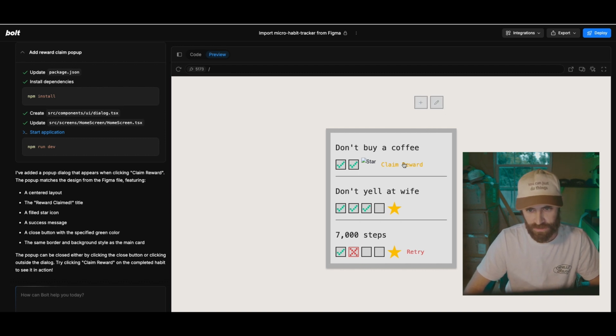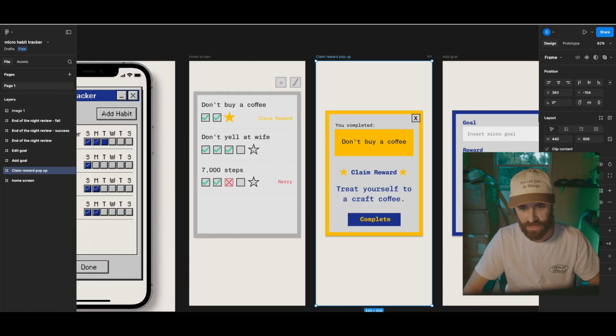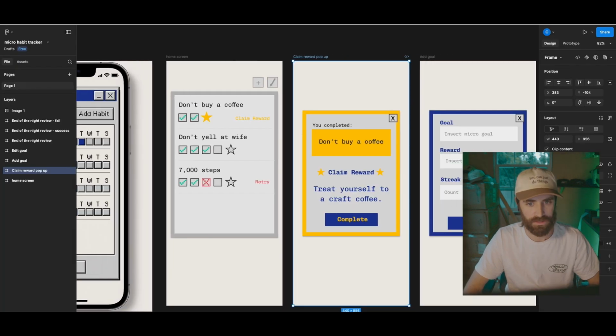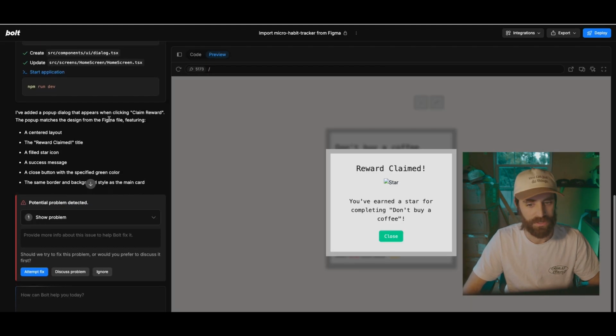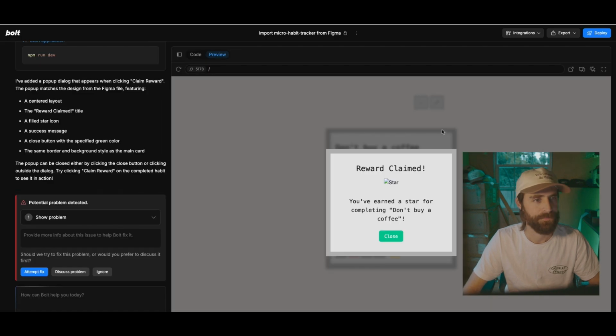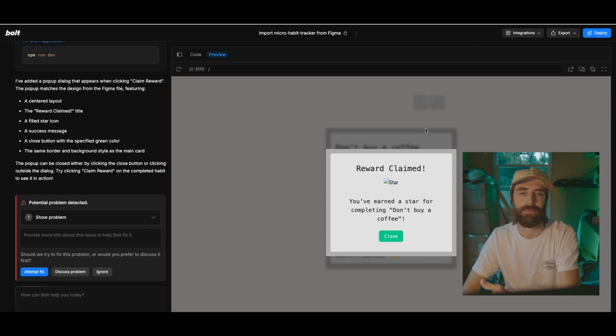Alright, so let's see how it did. Press add, doesn't work. Edit, doesn't work. Oh, claim reward. I'm stupid. Reward claimed. Okay, let's see if that looks right. Well, it doesn't look like that. I wonder if it even did anything. I wonder if it even copied the styling or not. I'm not sure. We'll have to look into that further. Comment below, and maybe I'll do a full video on taking this into an actual working application with just Figma.